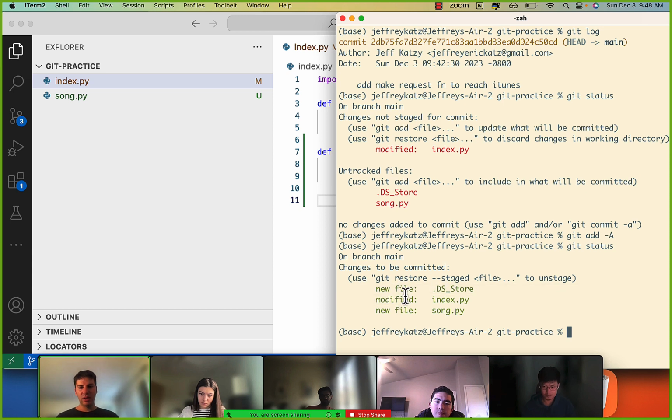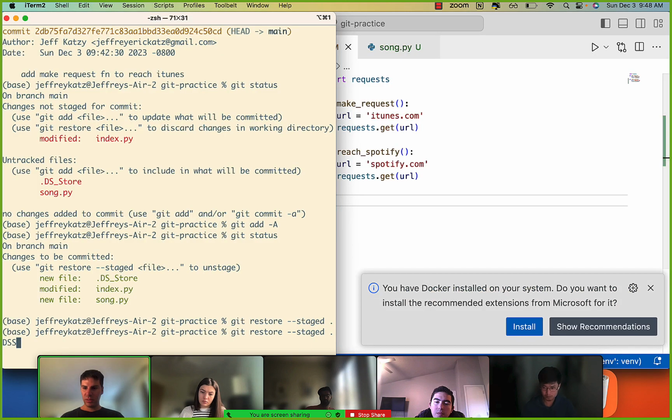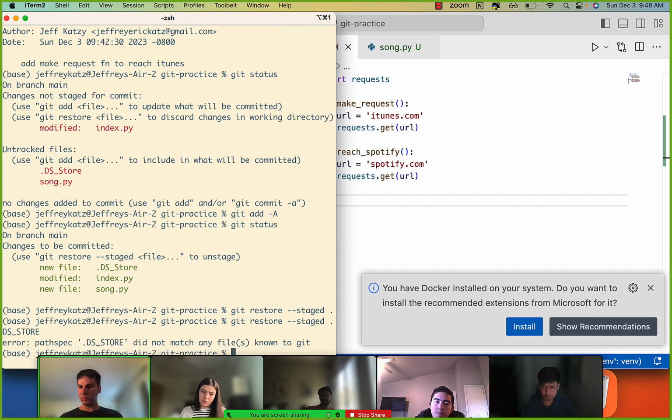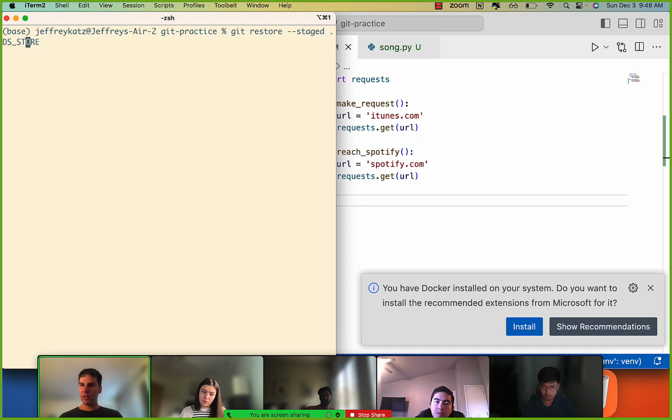but it's okay. And you can see, if we want to change our mind, we can do git restore --staged and the name of the file. So if we want to get this thing, the DS Store, out of staging because you don't want to commit it, we could just follow what it says. Staged .DS_Store. I don't know, I might have just typed the wrong path, but it's okay.